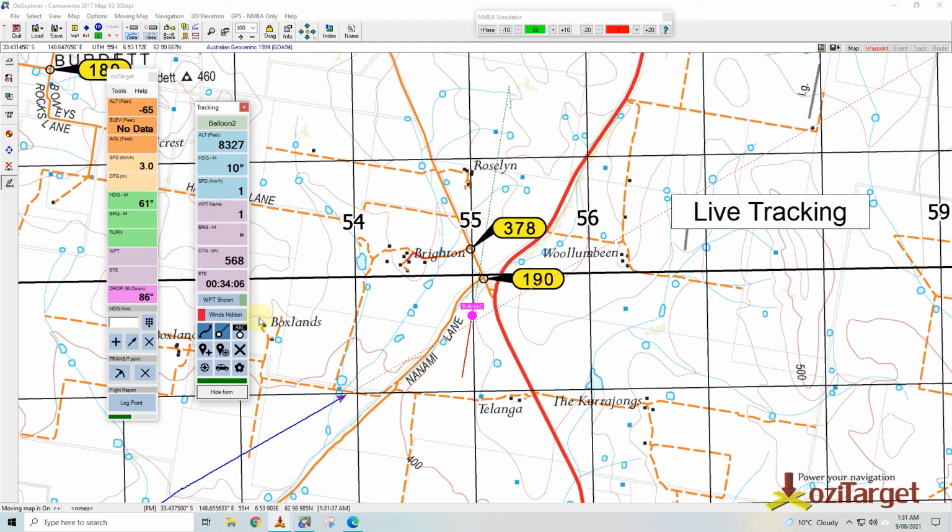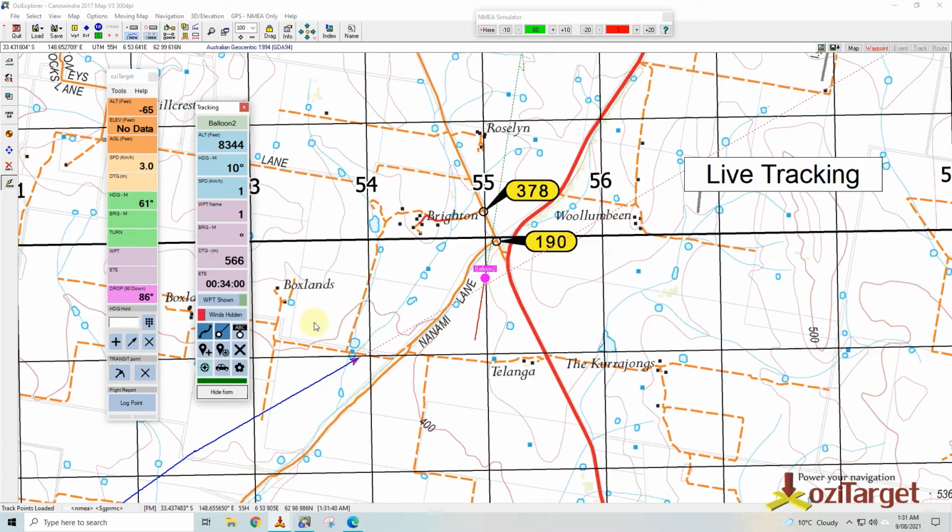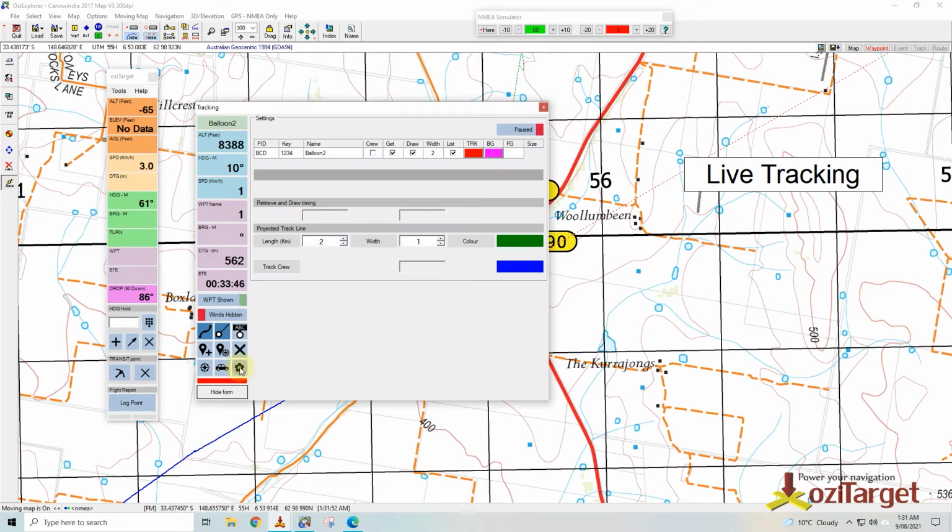Clear that. Now if I don't know where this pilot is on the map, I can center the map on him as well, and in the crew video we'll go through the crew, but we can also center on the crew. Okay, very quickly we go into settings.